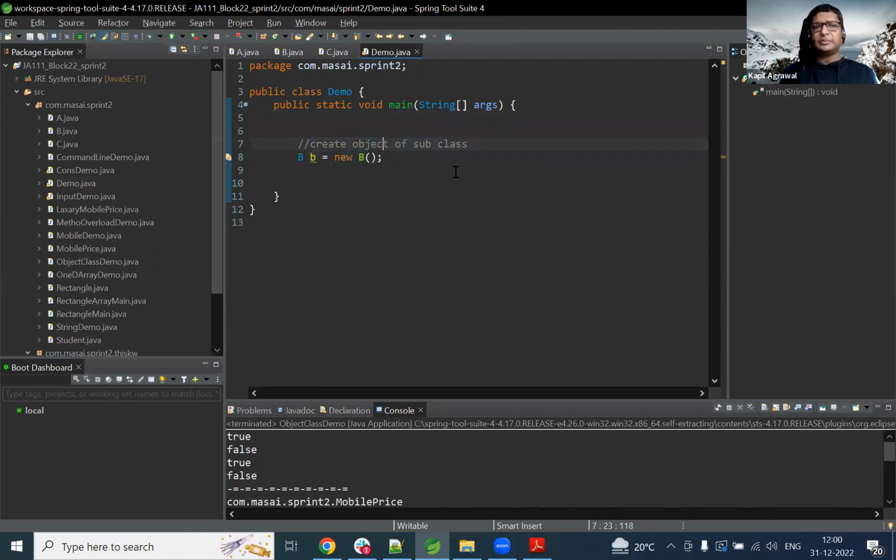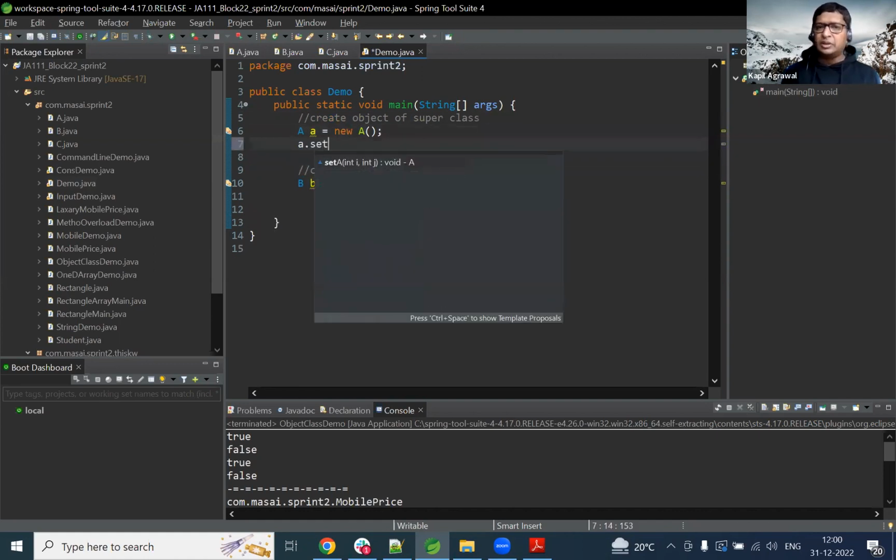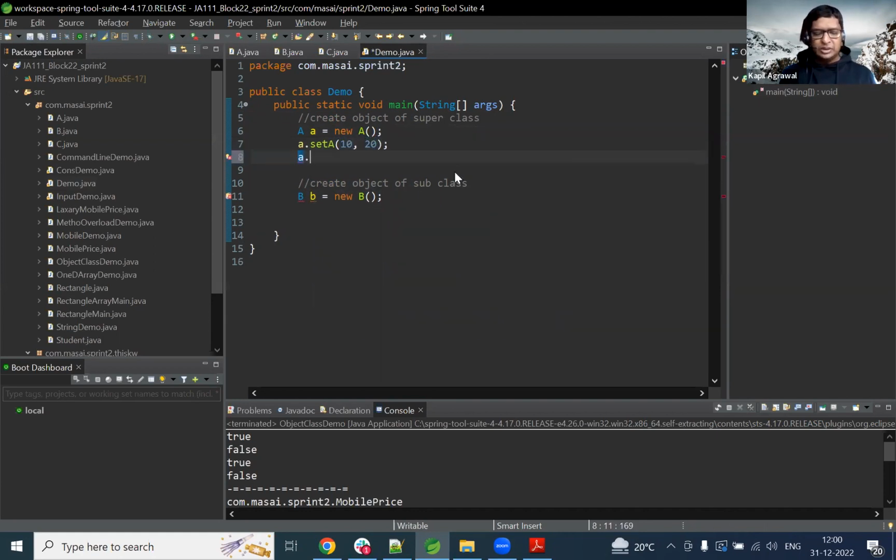On the same track, if I'm creating the object of the superclass, can you say that this time the memory for a total of 8 bytes will be occupied? Yes or no? That's good. Now using the object of A, can I call the setA method? Yes, we can call the setA method because setA is a method of the superclass. Similarly, can we call the showA method? Yes, we can call it, sir, no problem. Okay.